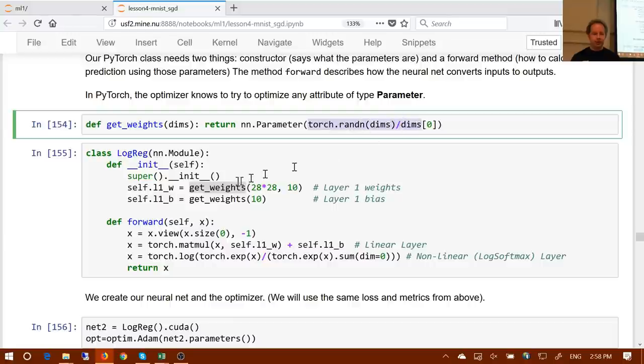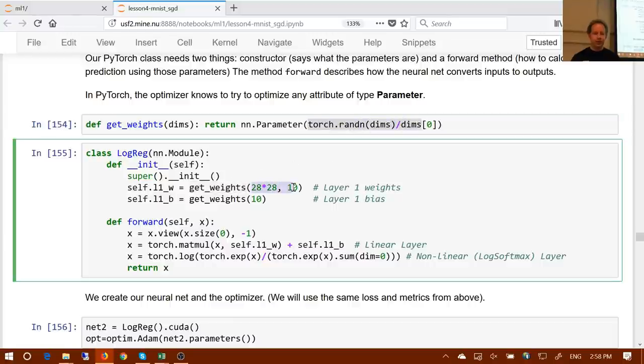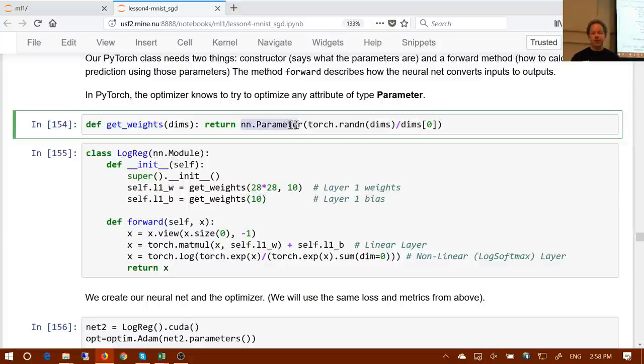So this is our weight matrix. We create, as I said, one that is 28 by 28 by 10. One is just rank 1 of 10 for the biases. We have to make them a parameter. This is basically telling PyTorch which things to update when it does SGD. That's a very minor technical detail.